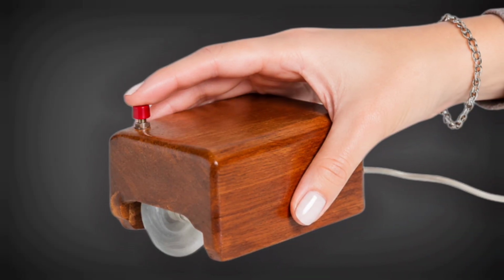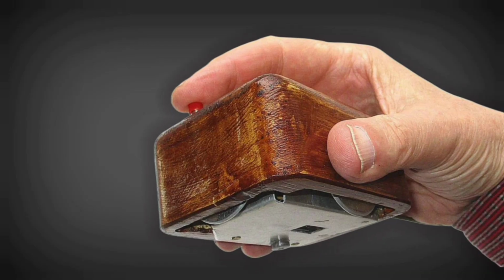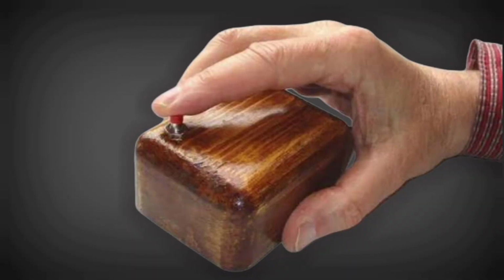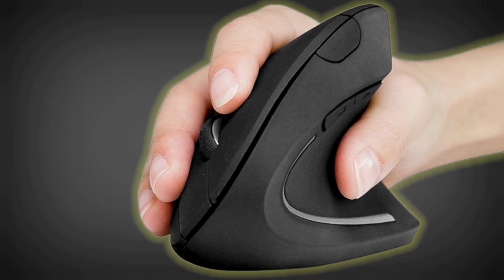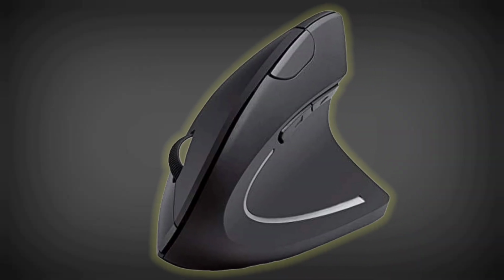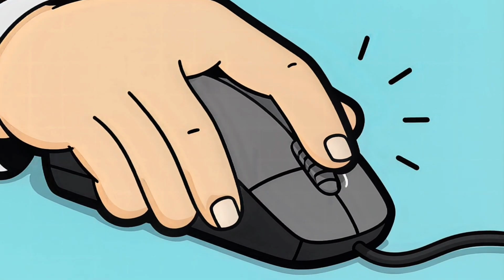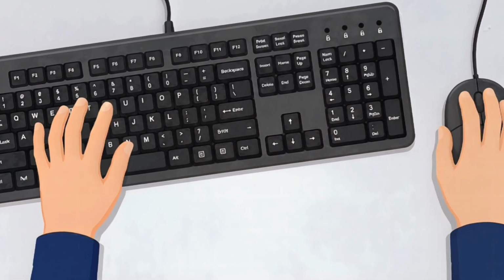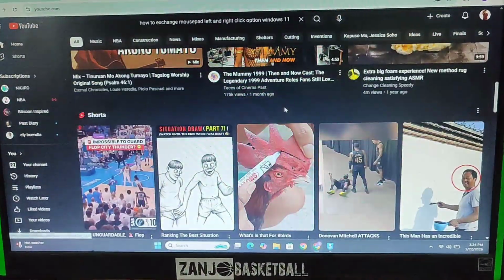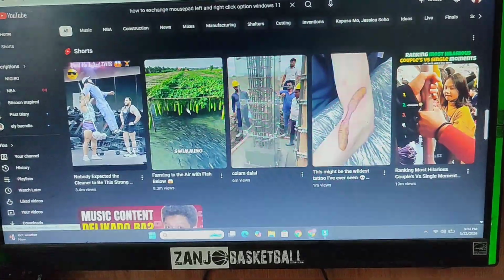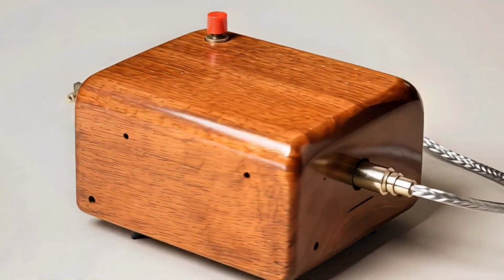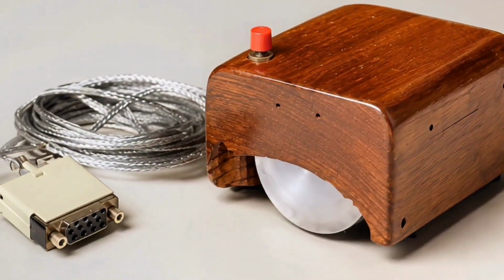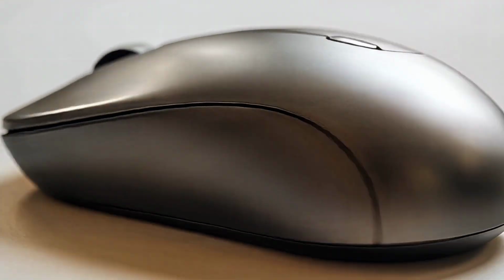It's fascinating to think that this simple invention, first made as a wooden block with a single button in a California lab, became one of the most iconic tools in computing history. The mouse didn't just make computers easier to use, it changed the way humans interact with technology forever. So, the next time you click, scroll, or drag, remember the story of Douglas Engelbart's wooden mouse and how a simple idea in the 1960s became a cornerstone of modern computing.